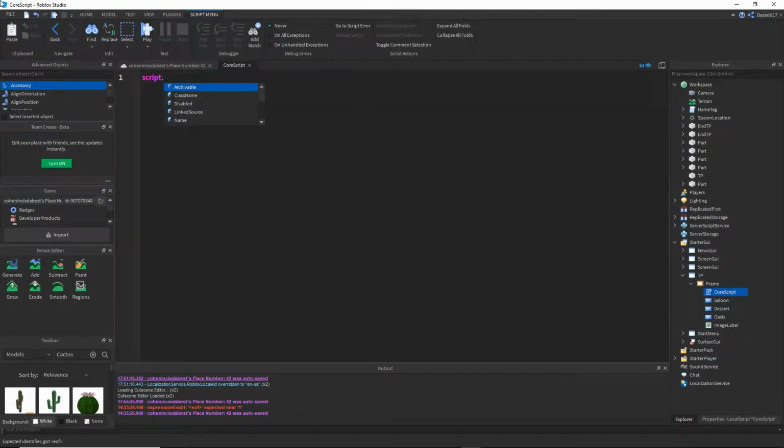And then in the script, I want you to say script.parent. Actually, no, don't say that. There's another thing we can say. We're going to define something. So local O, or the first letter of the text button's name, equals script.parent.the text button's name.